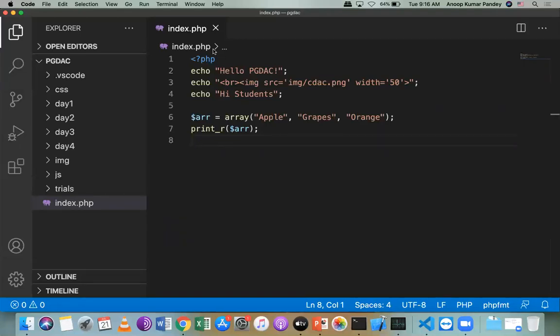So the first question is why dollar. We will get to these questions one by one. So the first question is, why the dollar variable. Basically any variable will start with a dollar symbol.